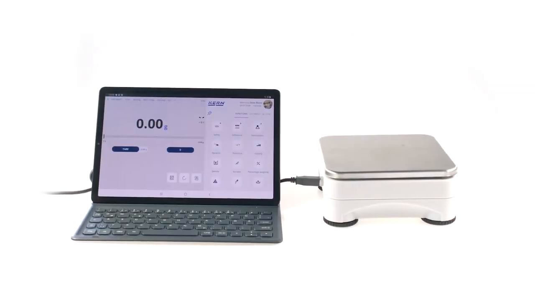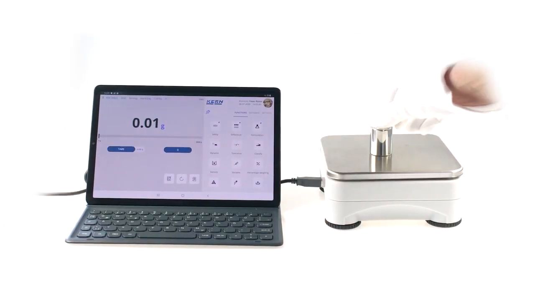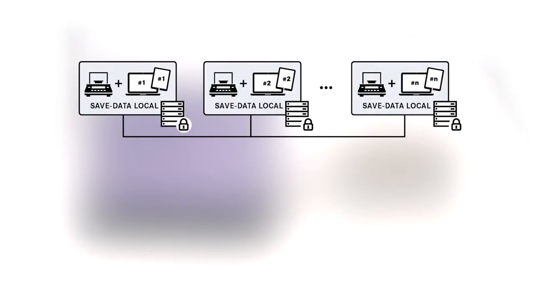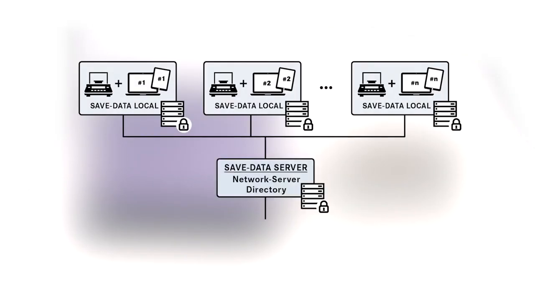EasyTouch combines the performance of KERN scales with the flexibility of a Windows or Android environment. The central storage location of all weighing values from different users in an EasyTouch network is the basis for data exchange of weighing or counting results with an ERP system or any other third-party system that processes these data.